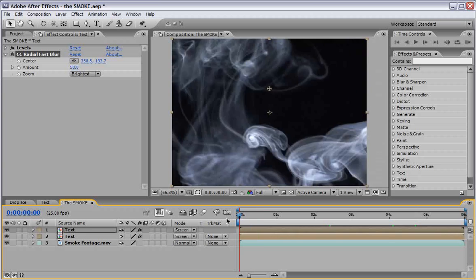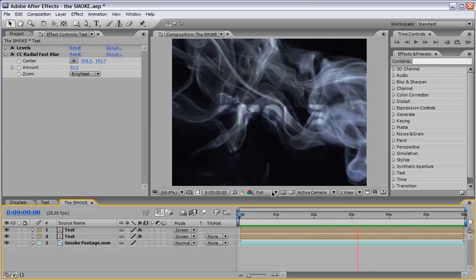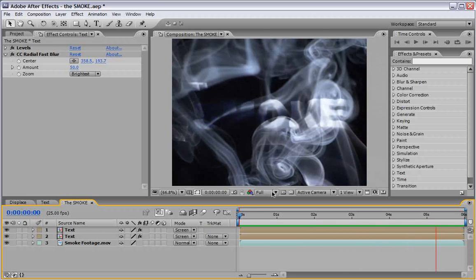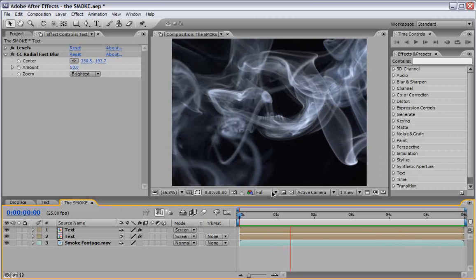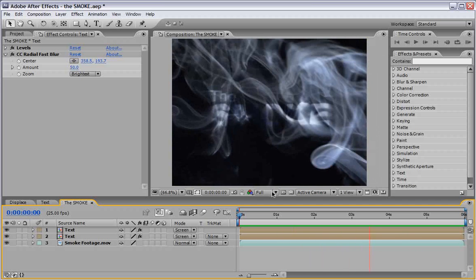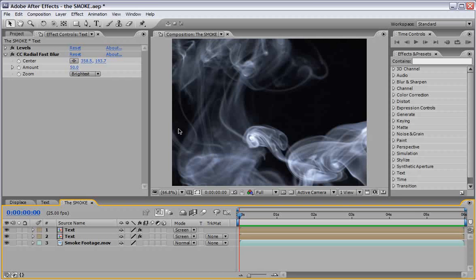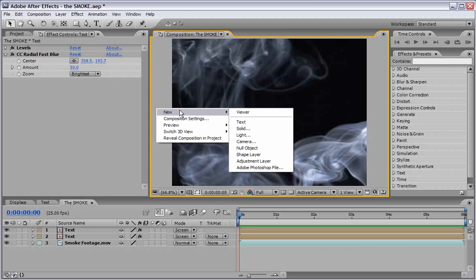While our result looks not too bad, I think we can go the extra mile in order to sell this effect and make it look a little bit better. We will do it with a couple of adjustment layers. So right click anywhere in the comp window and let's add an adjustment layer.